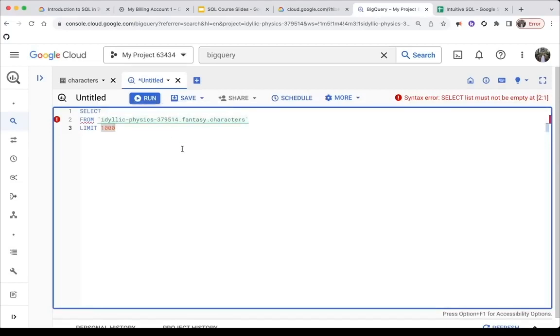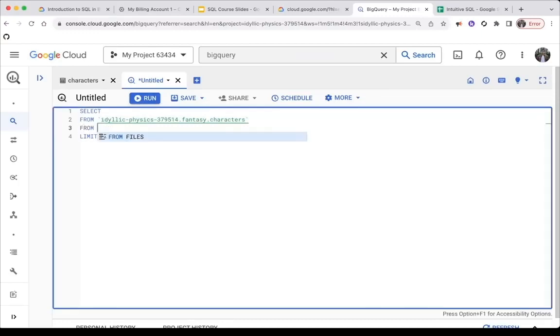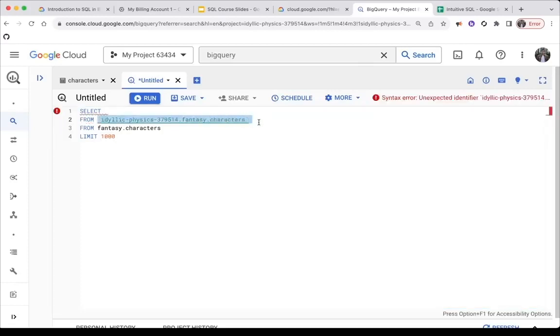So now the dataset Fantasy has been created, and if I try to expand it here, I will see that it is empty because I haven't loaded any data yet. The next step is to load our tables. So I assume that you have downloaded the zip file with the tables and extracted it on your local computer, and then we can select the action point here next to the Fantasy dataset and select Create Table.